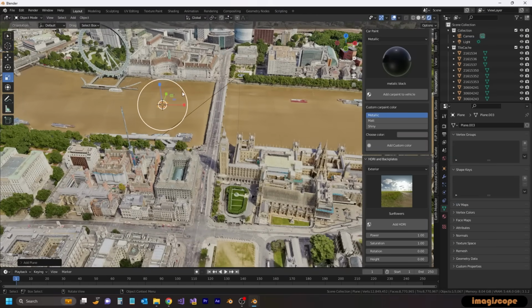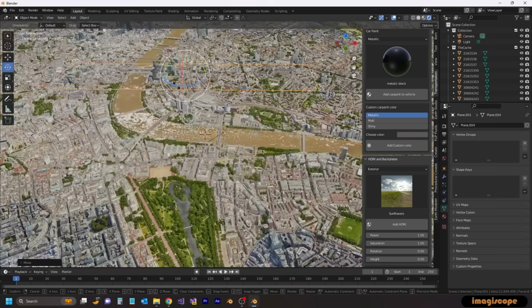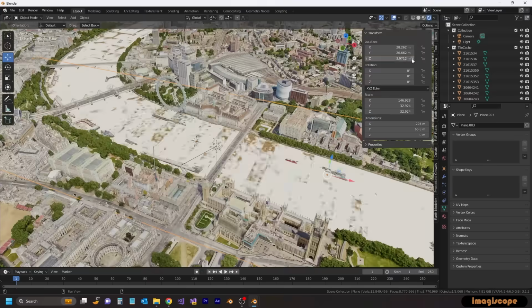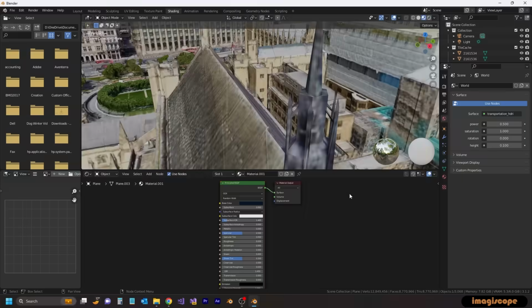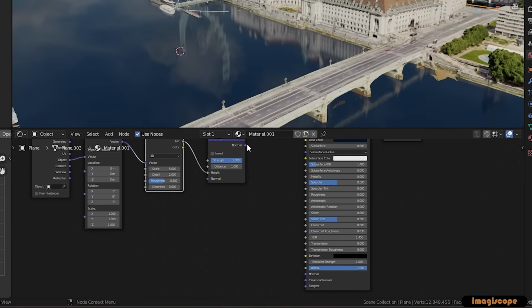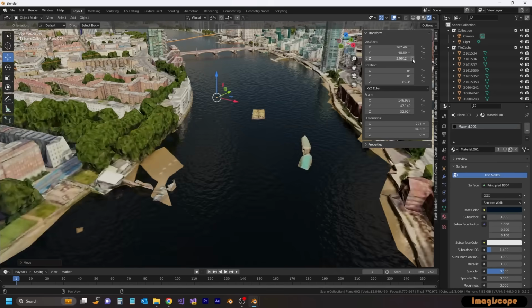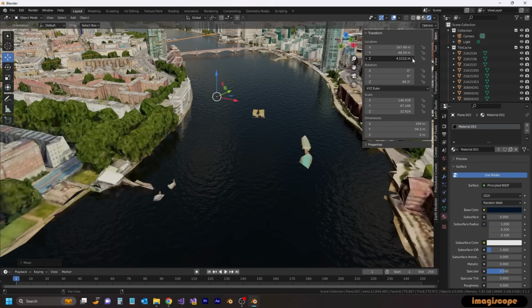Adding water surfaces is as simple as adding a plane and then adjusting it to the model's position. Then bringing it to life by adding your favorite water material. This one here is one I use quite often. Then it's just a matter of fine-tuning the position and adjusting our material.